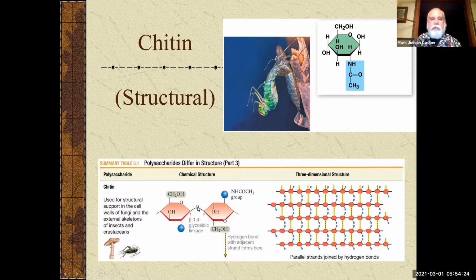And here you can see the glycosidic linkage. And the whole purpose of this, again, is to show you that whatever this structure is goes to function. So this is not something we're using for energy, but we're using it for structure.